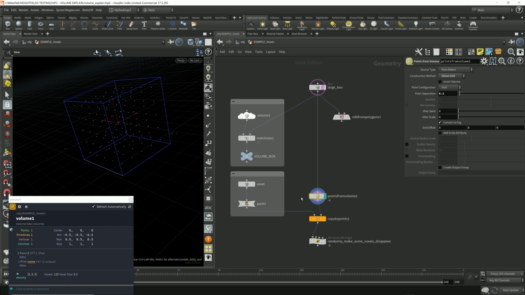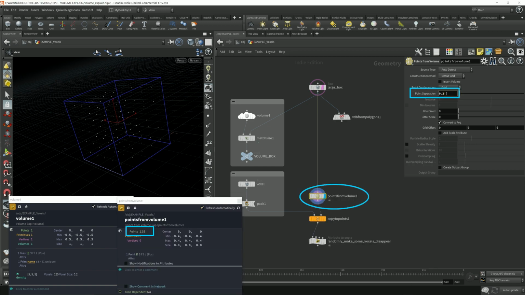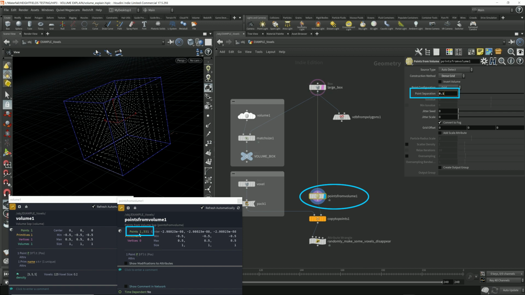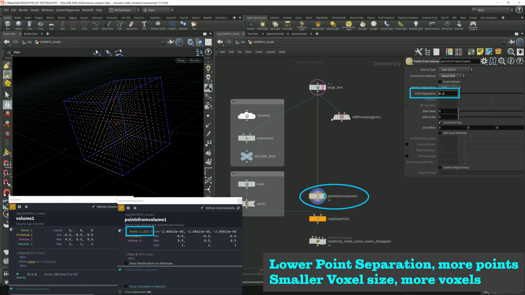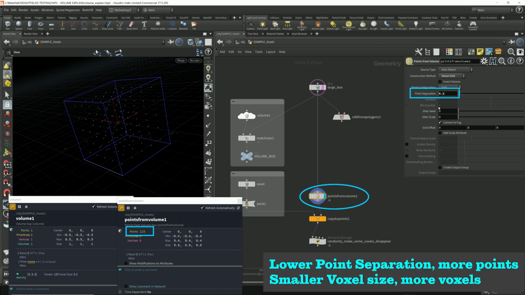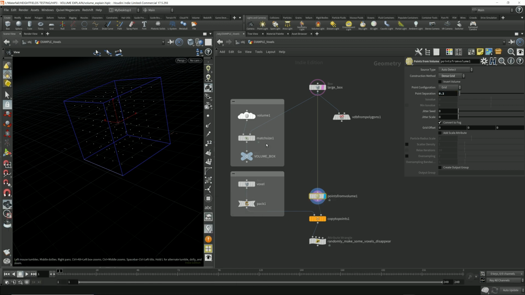In points, right now we have 125 points fitting inside this cube. If I decrease this, I get 1,331 points I can fit inside this cube. Lower point separation, more points. Smaller voxel size, more voxels.